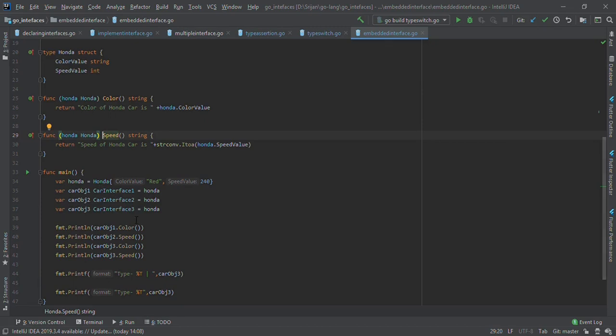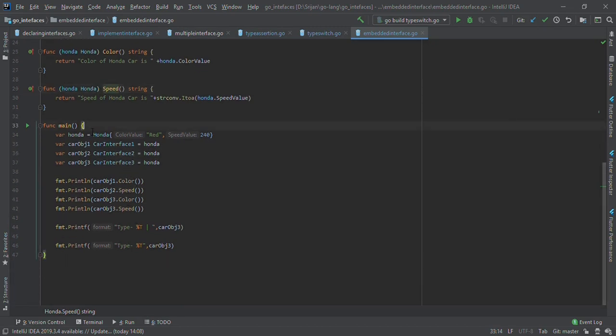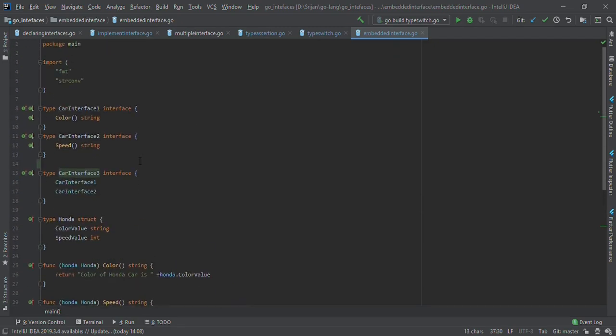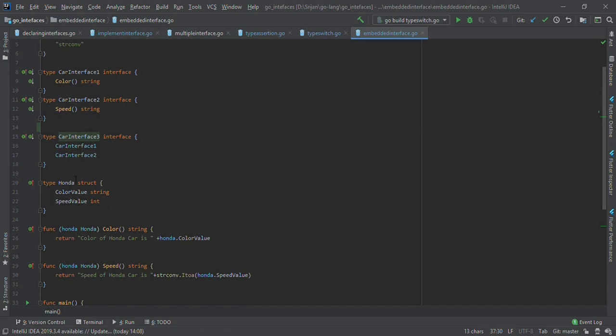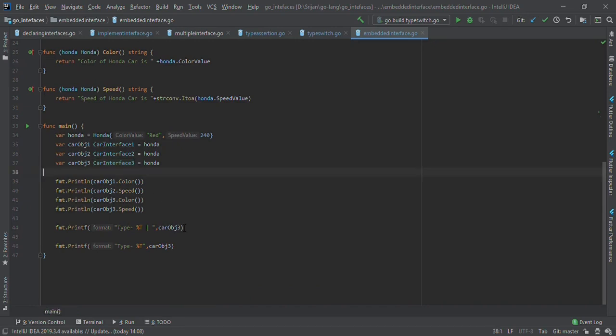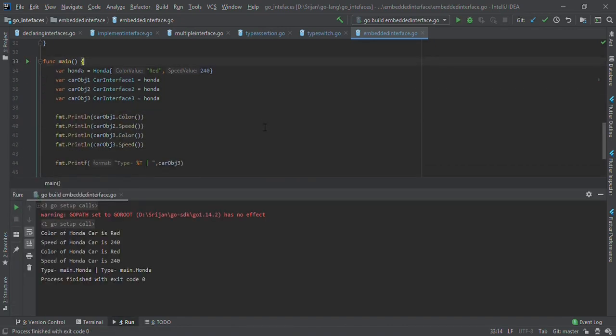And in this main function, I can get the value of the Honda variable in the car object 3 as well, which is of type interface 3, because if Honda is implementing interface 1 and interface 2, and interface 3 is defined by 1 and 2, Honda is implicitly implementing car interface 3. So this is how the embedded interface looks, and if I just run this code, it will work totally fine. Yeah, it worked totally fine.